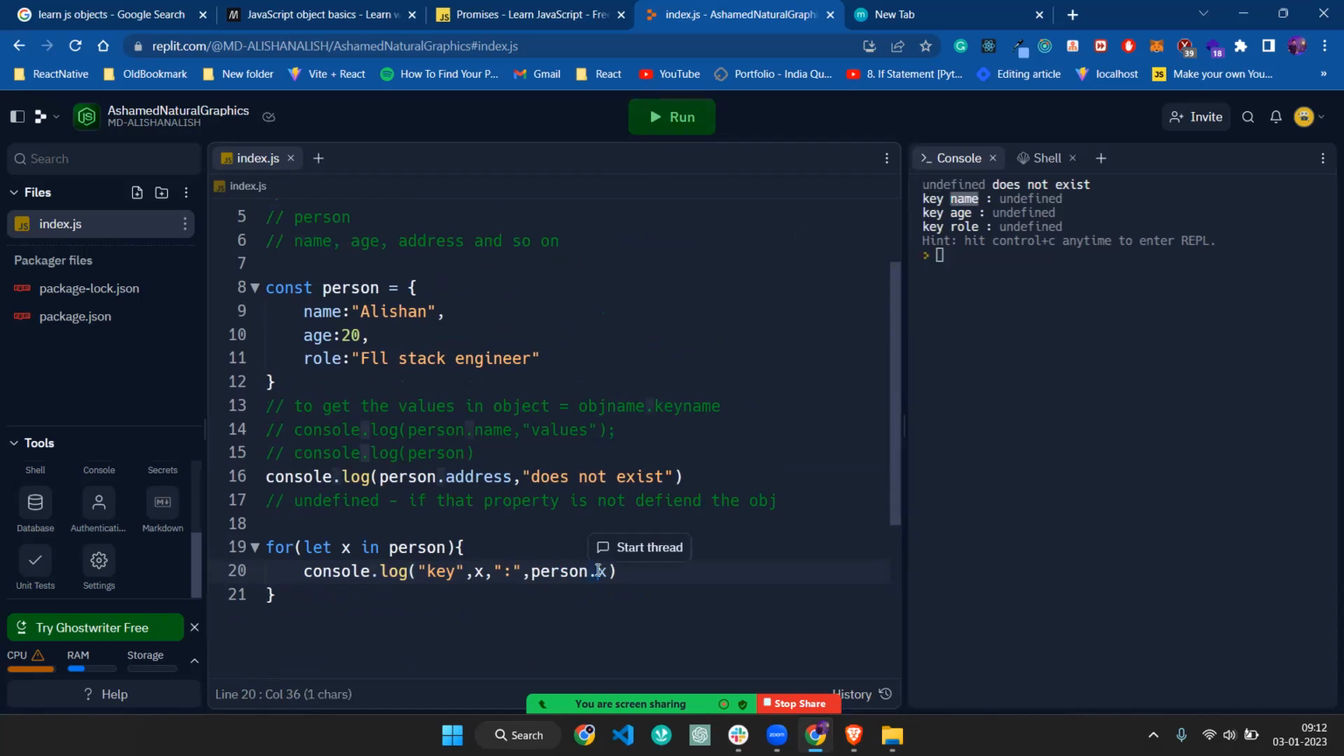Oh, my bad. We should not use dot. We have to use the brackets operator, and it will return the value. So you can see key name, Alishan, age 20, and roll, and so on.